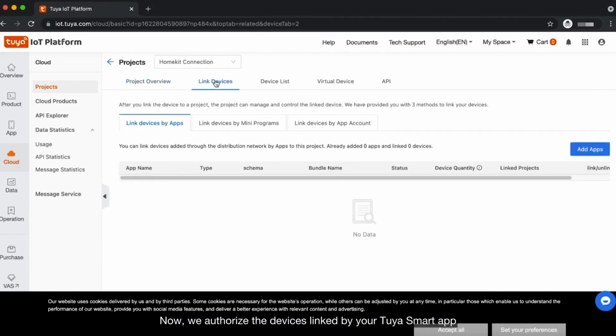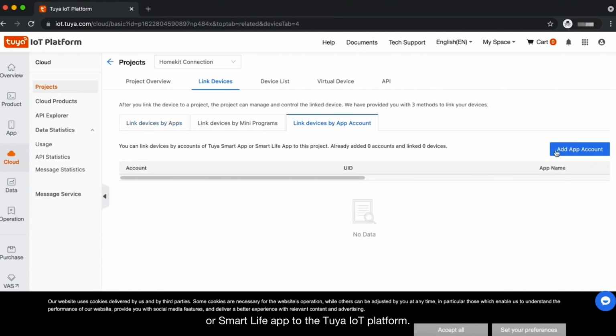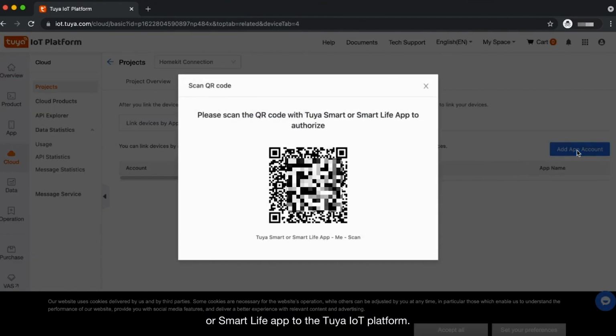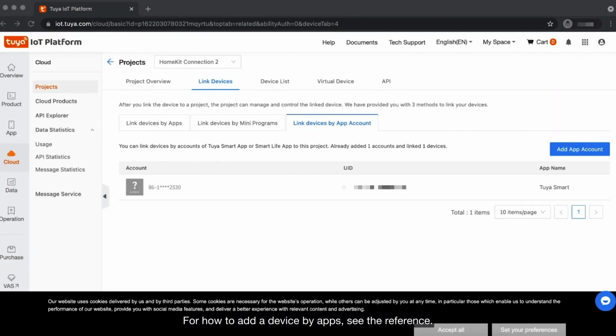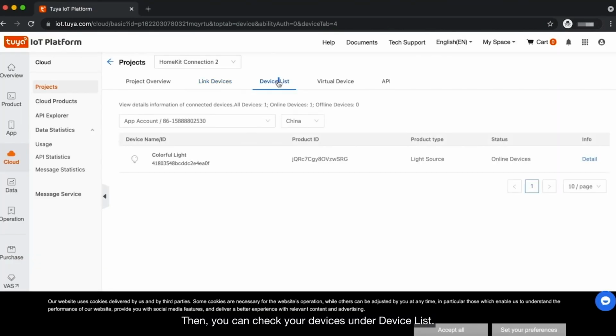Now we authorize the devices linked by the Tuya Smart App or Smart Life App to the Tuya IoT platform. For how to add devices by apps, see the reference. Then you can check your devices under Device List.